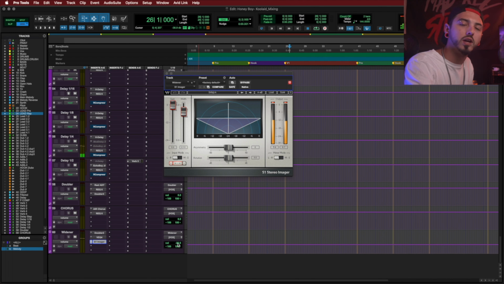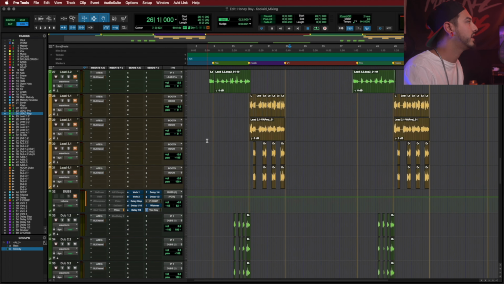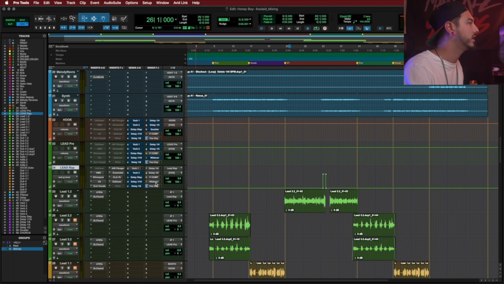So I like that to just be very subtly tucked under there. And that's why I have it at -20. But you can hear the difference it makes if I just bypass that on the lead wrap here.